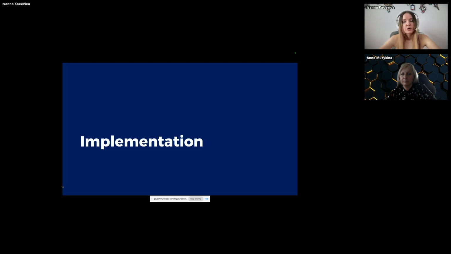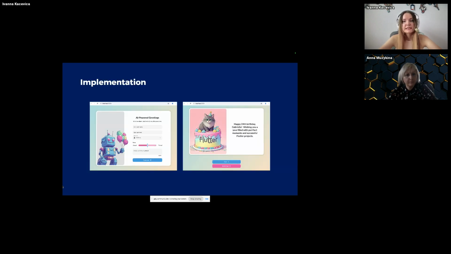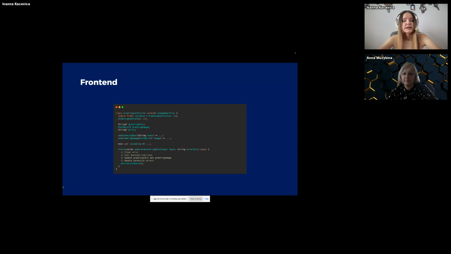Okay, so let's go to the actual implementation part. Remember, this is how the final app should look. We have our input with some form: name, age, occasion, tone, and optional additional notes. And as an output, we want to see an AI-generated image based on the input and AI-generated greeting text based on our input. So let's start from the front end.